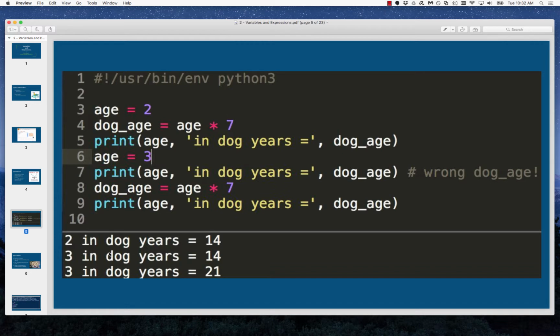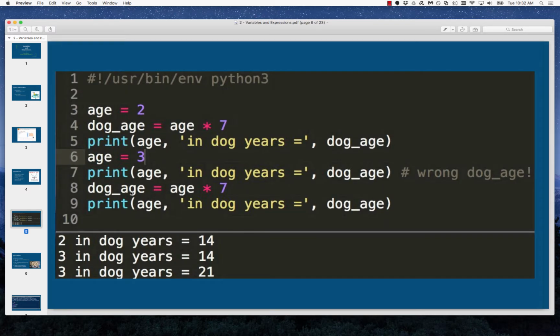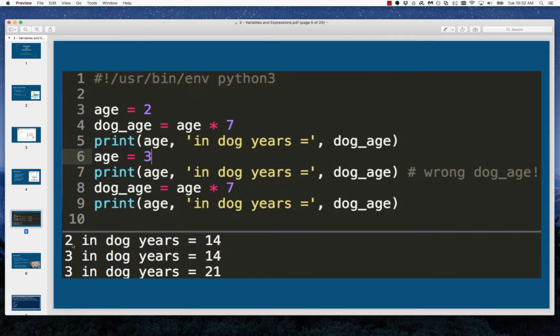Now something else that I want to point out, and it's very good to have or at least develop a good attention to detail when it comes to programming. One thing you might notice is that there is a space in between the age 2 and this in dog years equals. In fact, there's also a space after this equals and before the dog age of 14. So whenever you separate your variables and your literals and other variables with commas, just realize that that comma is going to implicitly put a space into your printout.